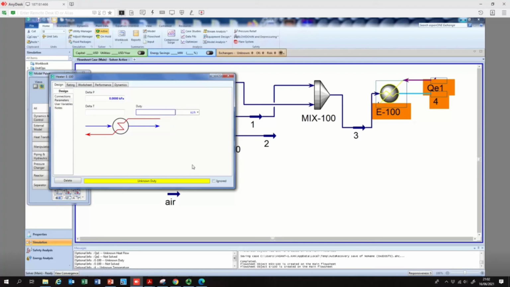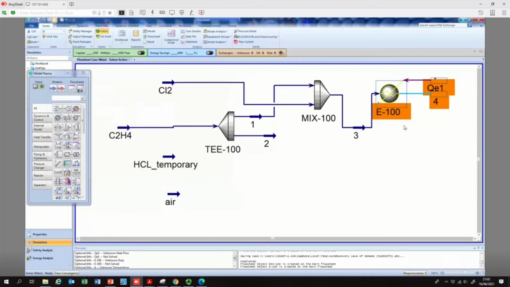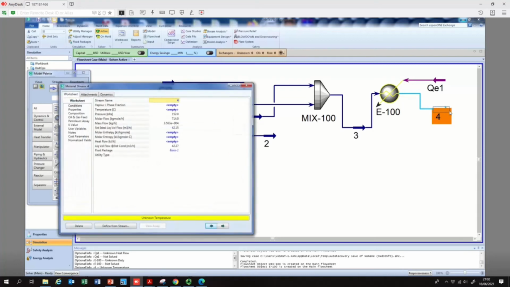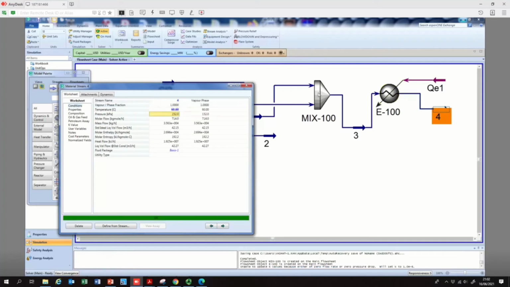Okay, this one we don't have to calculate. Let's close this one. It will calculate automatically for us. Let's close this. And we can fix the temperature so it will calculate the duty automatically. So double click on the fluid stream. We want the stream to be maintained at 60 degrees centigrade. So let's set the temperature to 60. And that's it. So it automatically calculated the duty.